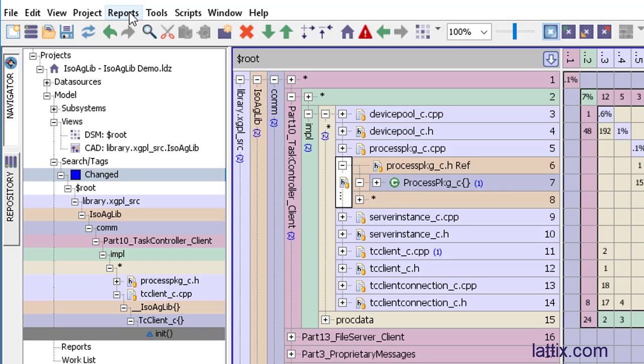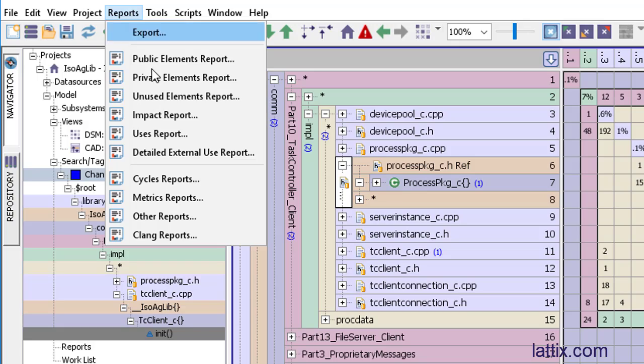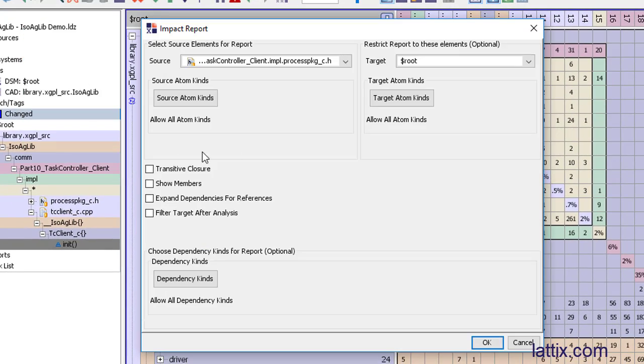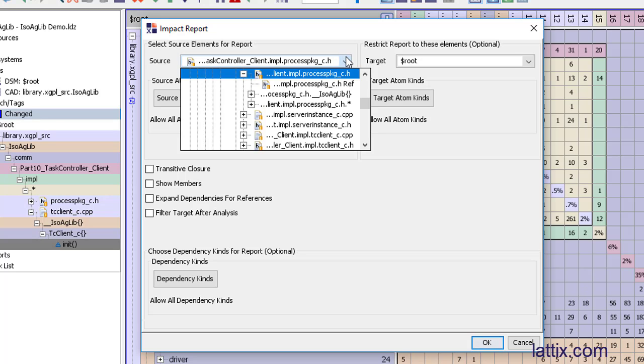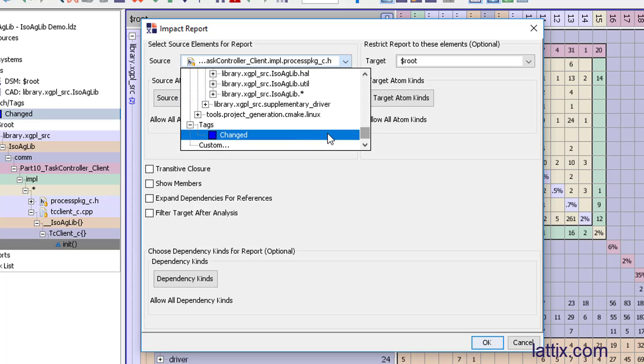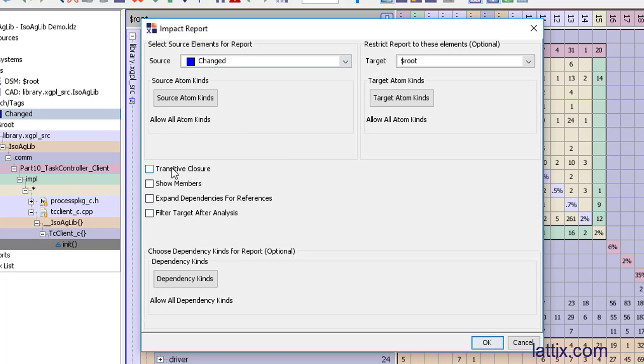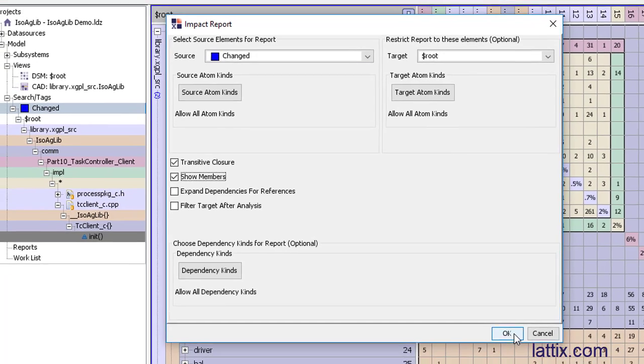Now I can do an impact report on it. So let's go to reports, select impact report, and as source we can choose any level of the hierarchy, but I'm going to choose my change tag. And we're going to do transitive closure because we want to see the entire dependency chain, which will give me the direct and the indirectly affected elements. We also want to see all the methods and all the data members, so we want to see it in complete detail. So I'll do show members. And now all I have to do is say OK.